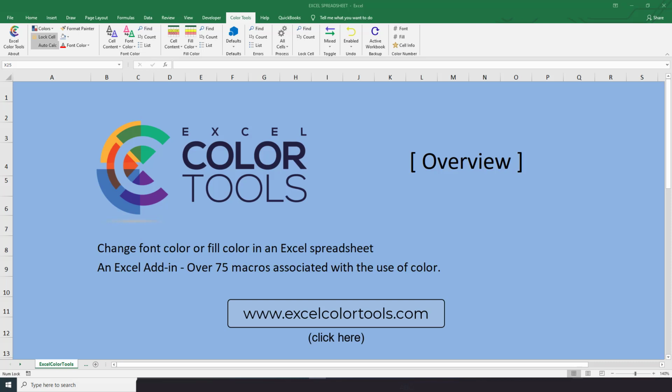I have been using Excel for over 30 years and know that having Excel color tools in my toolbox would have saved myself, my staff, and others I have worked with countless hours. I'm certain you will find it very useful as well.